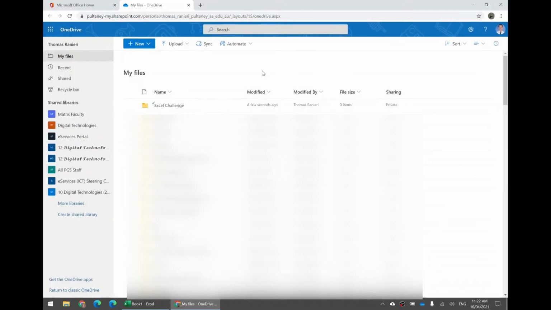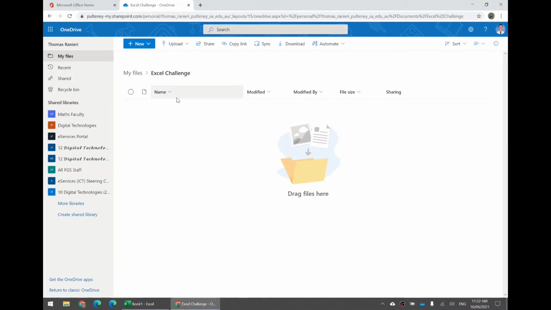Now, although when I made Excel Challenge here, I just put it in the home folder of OneDrive, or the root folder, I suppose, you should put it in a folder that you've got for your subject. So however you're organizing your subjects, put it in a folder just for digital technologies. Anyway, once you have that folder, you can click on it. And of course it's empty. We made a new empty folder.